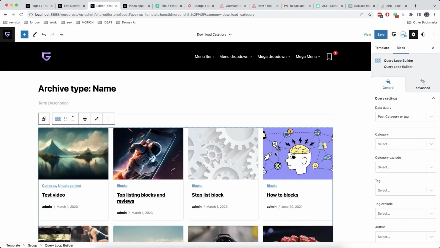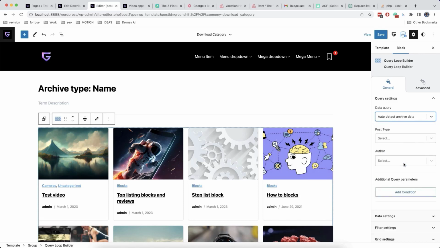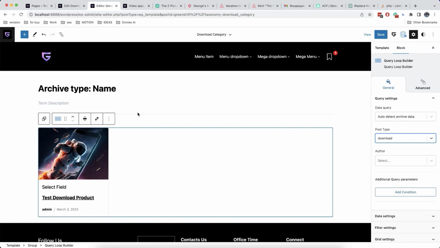So here you see the latest posts, but I need the last products. So here I will select auto detect archive data, this one. And also I will need to select here post type. So I will select download, this one. This option allows us to automatically determine archive type data and to display this data on our page.